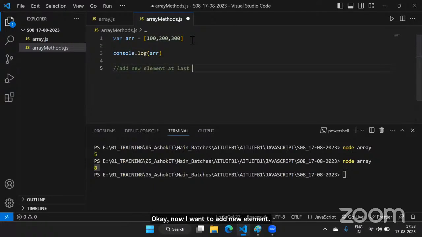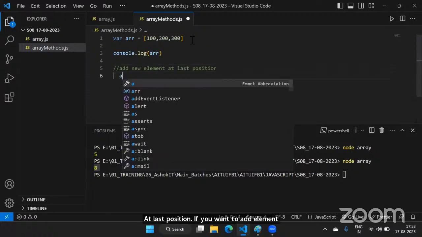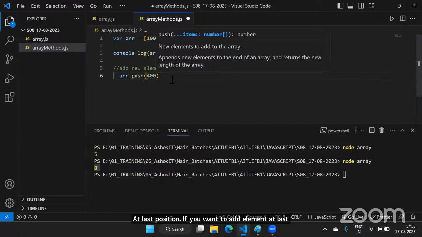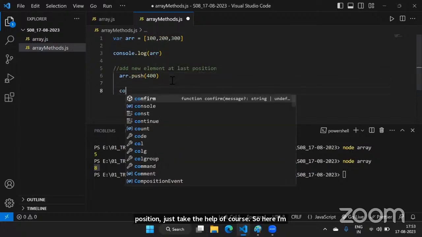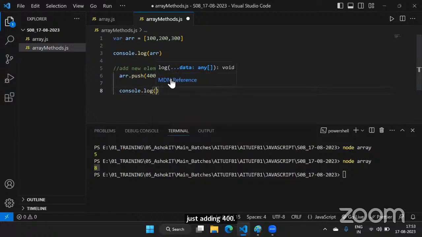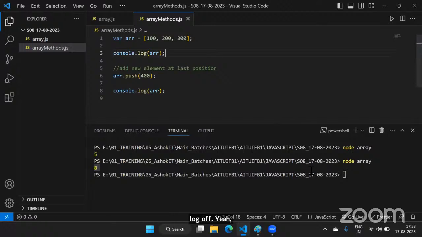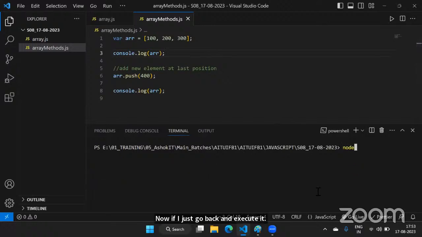At the last position. If you want to add an element at the last position, just take the help of push. So here I'm just adding 400. Afterwards, again, I will try to print it. Console.log of your array. Now save it. Now if I just go back and execute it, node array methods.